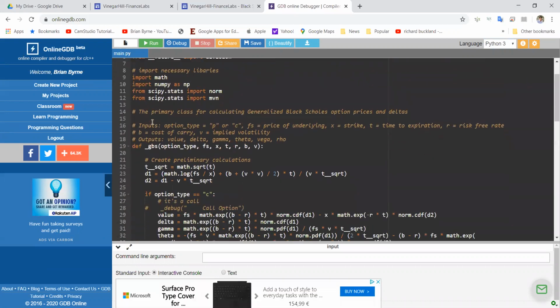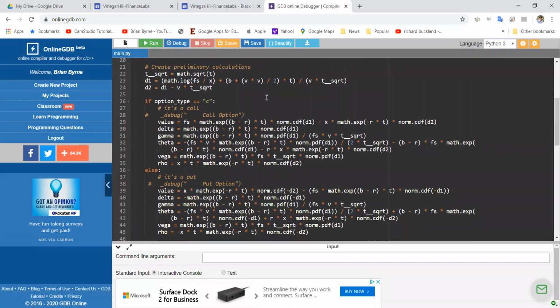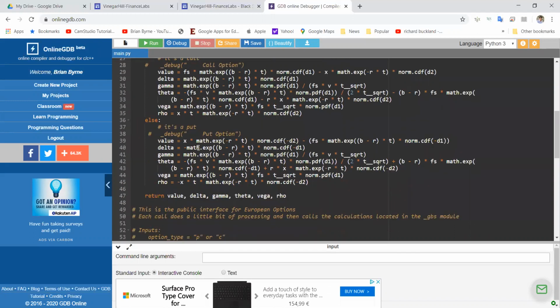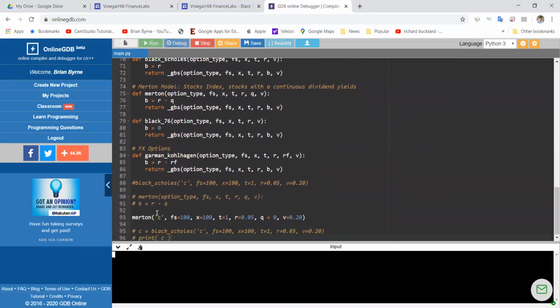Now again, remember what we have here is we calculate our D1 and D2 in the usual fashion for Black-Scholes. We have a dividend included here in b. b is the cost of carry. b is equivalent to r minus q, the risk-free rate minus dividend yield. Then we have delta, gamma, theta, vega, and rho for the call, and likewise delta, gamma, vega, theta, and rho for the put.